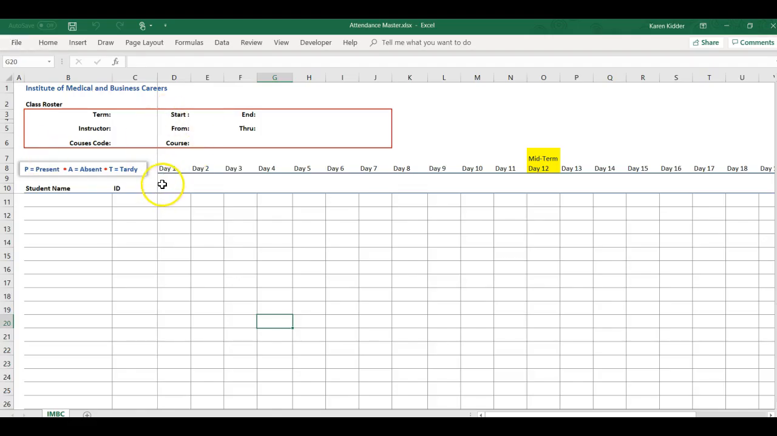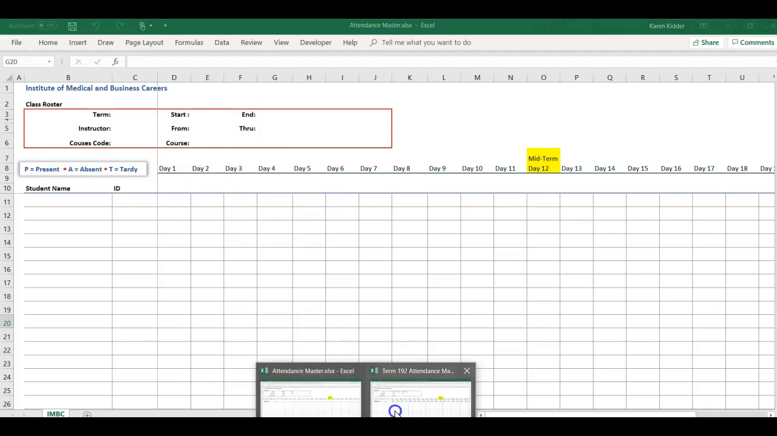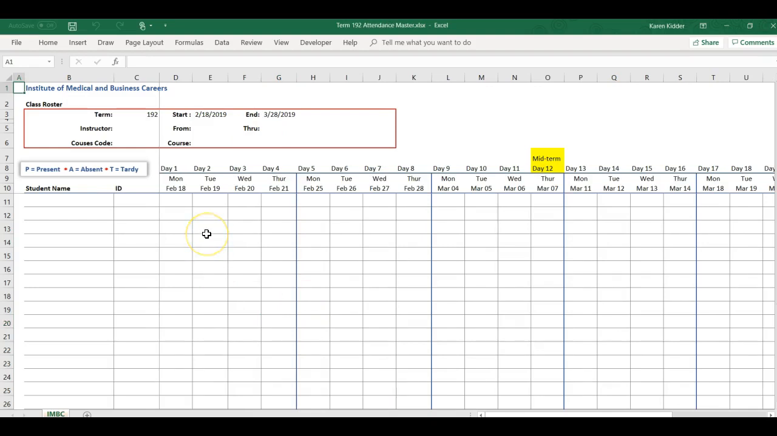The original, again, it's the shell. We don't have the specific days. We don't have the term, the start, the end dates. And so once we save this to the current term, you're going to go ahead and input that information. So term 192. When you do the evening, it'll be term 19B. The start date for the day term, 2/18/2019. You're going to input 3/28/2019.